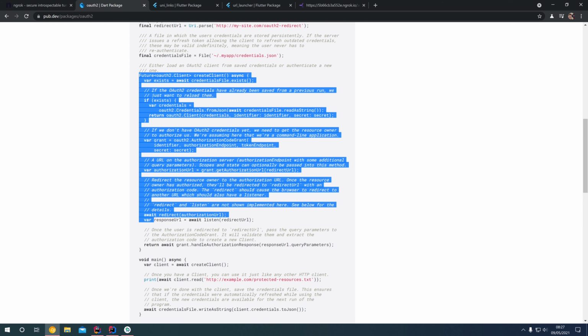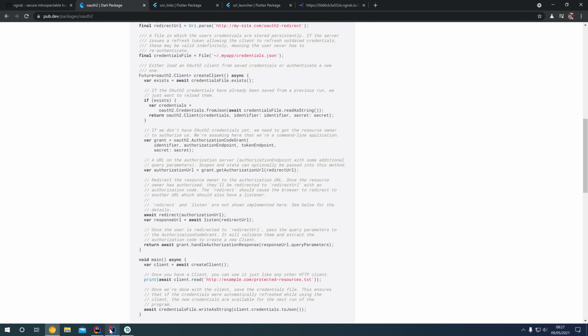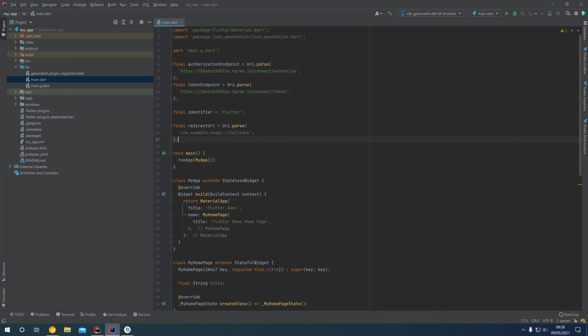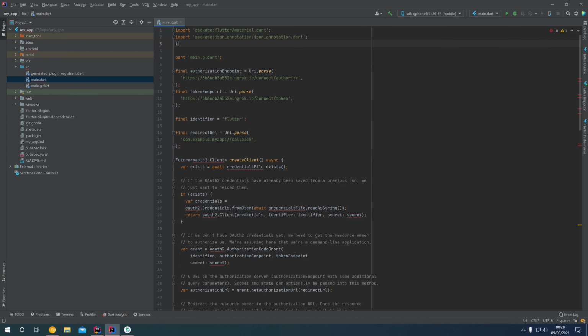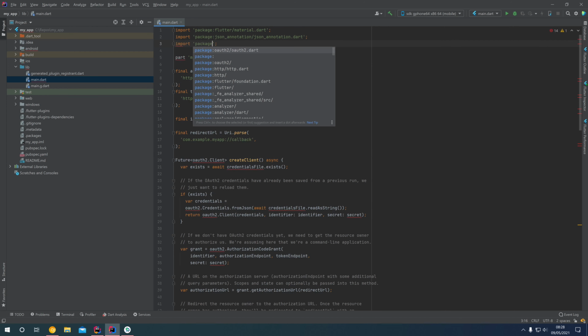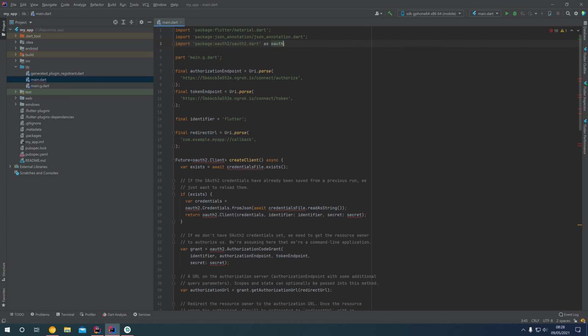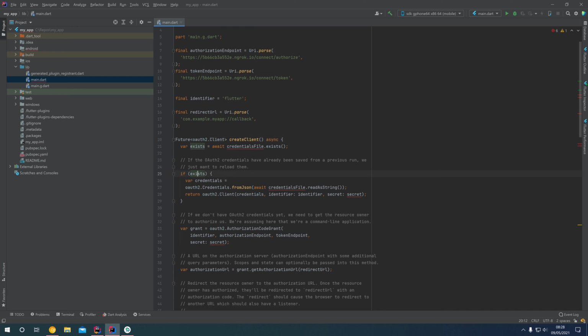What we will do, however, is we will copy this create client method like so. If we pop back into here, and at the top we can say create client like so, and you'll notice here that we have a missing dependency on that OAuth2. So we can import that package like so, import package OAuth2 as OAuth2, and that will get rid of all of these little red squiggles for us. We can get rid of this logic to check if that file exists or not. Again, feel free to persist those credentials, but we won't cover that for this episode.